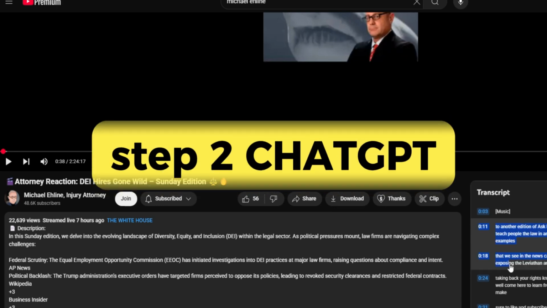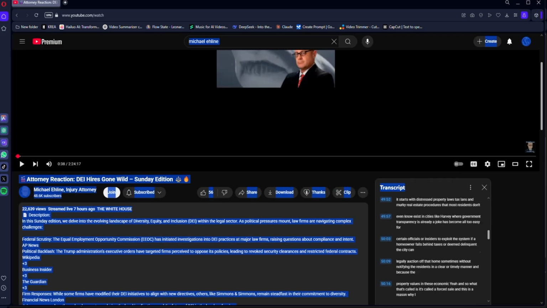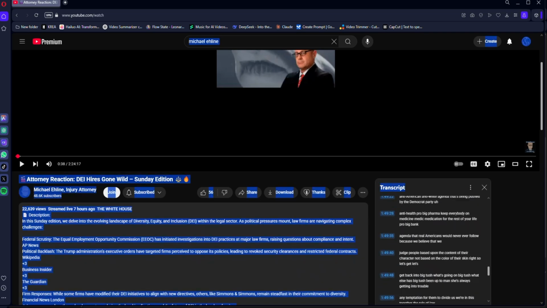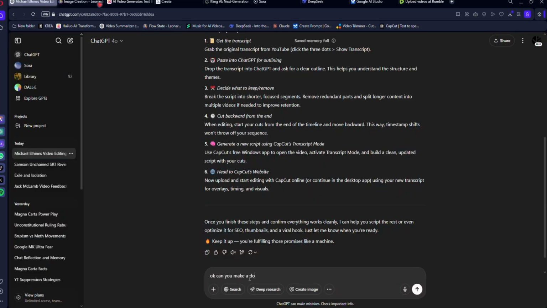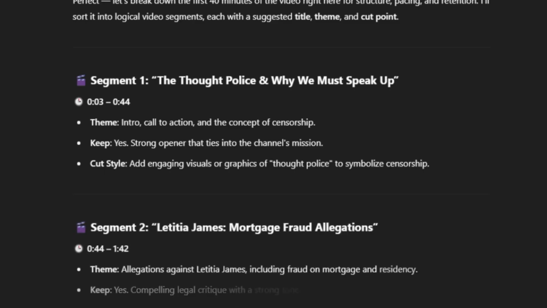Step 2. Break it down with ChatGPT. Paste that transcript into ChatGPT and ask it to break the content into a clean outline. This helps you identify what to cut, keep, or break into multiple videos.